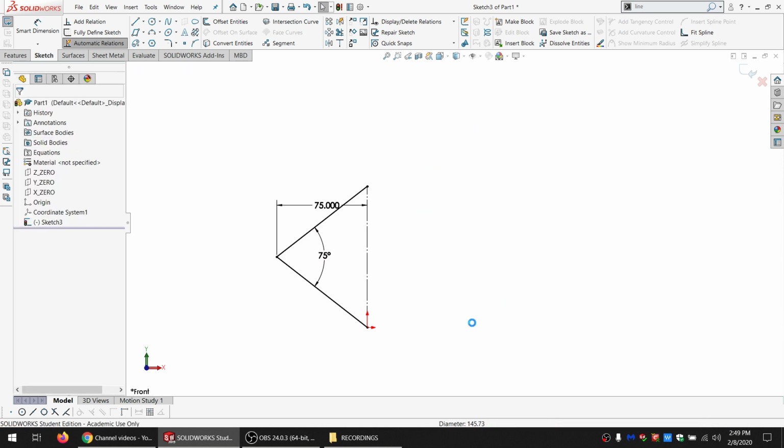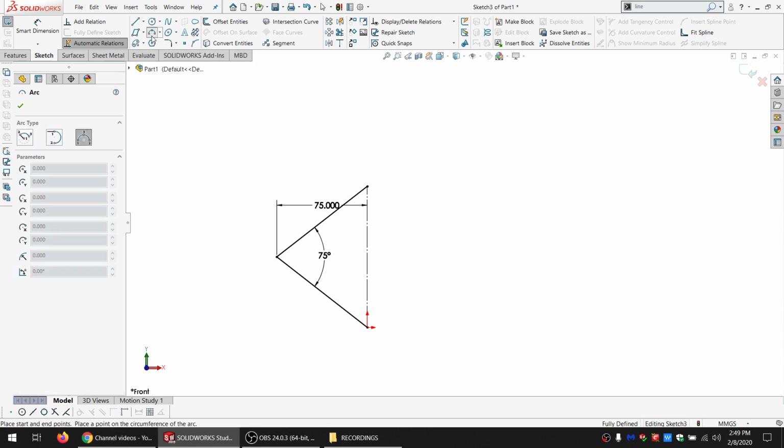So that's how closely circles and arcs are related. You can turn them into each other just like that. But sometimes you need an arc. You don't want to draw a whole circle. Let's just start with an arc, right? So we've got a few options. First is a center point arc, which is drawn a lot like a circle.